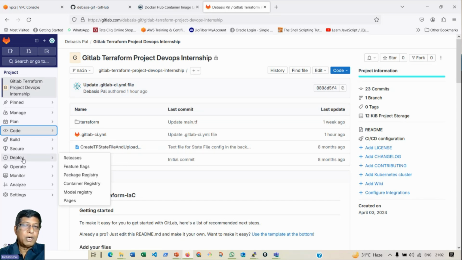And then comes the deploy. You can use GitLab for deploying your entire project. Okay. So you can define your releases. Basically it is on an agile project, so you have sprint releases. Okay. You can do everything, all and everything, inside one tool.